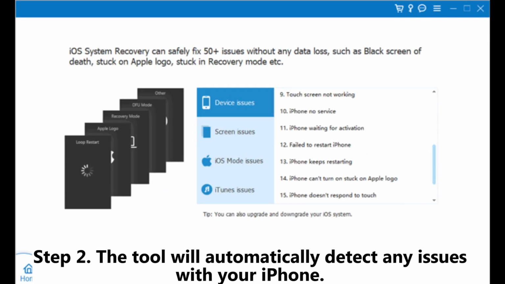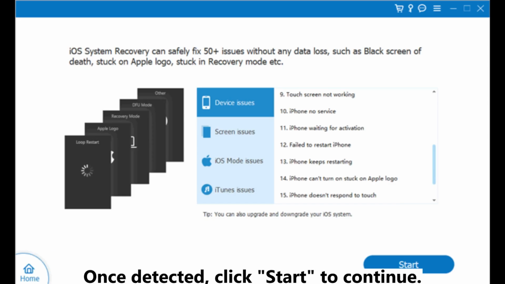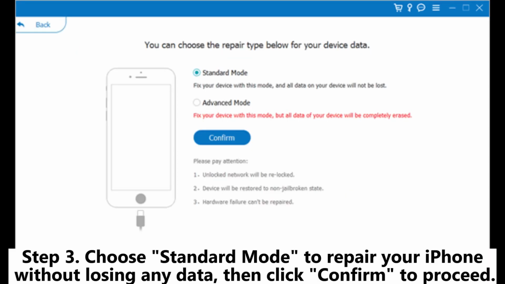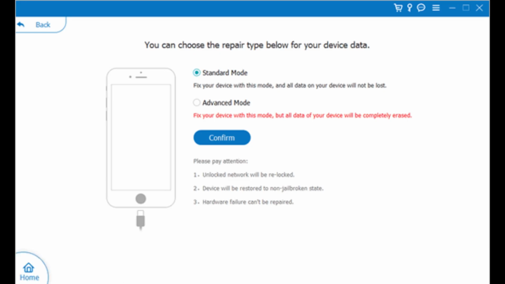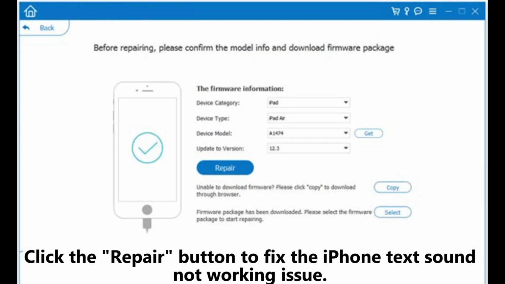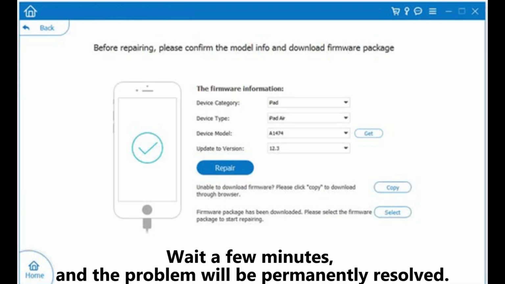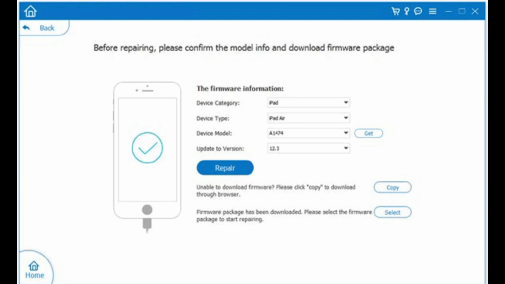Step 2. The tool will automatically detect any issues with your iPhone. Once detected, click Start to continue. Step 3. Choose Standard Mode to repair your iPhone without losing any data, then click Confirm to proceed. Click the Repair button to fix the iPhone text sound not working issue. Wait a few minutes, and the problem will be permanently resolved.